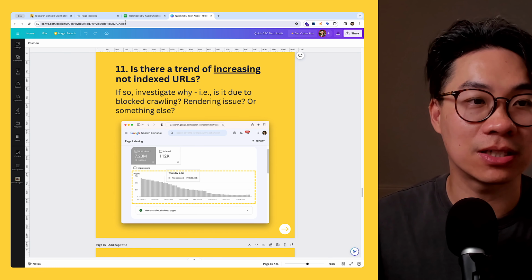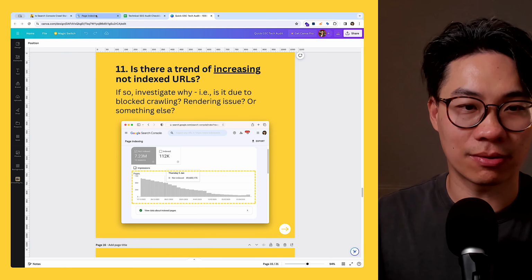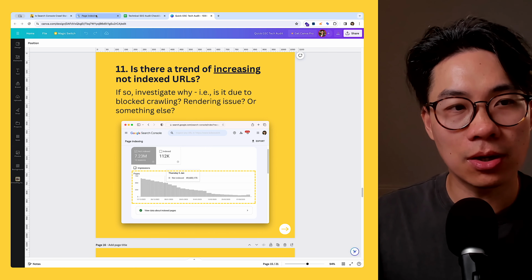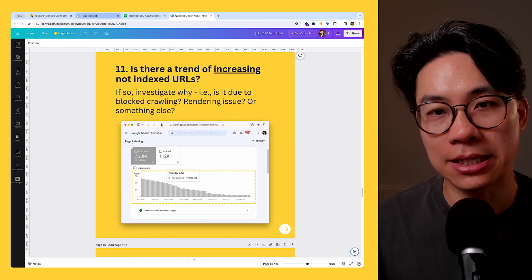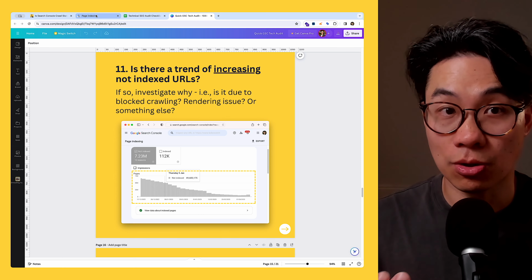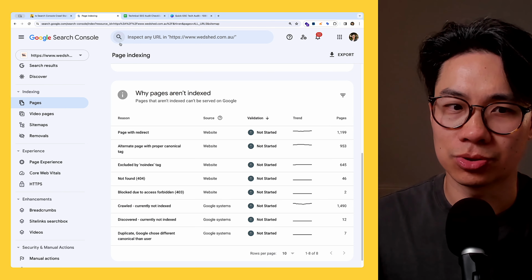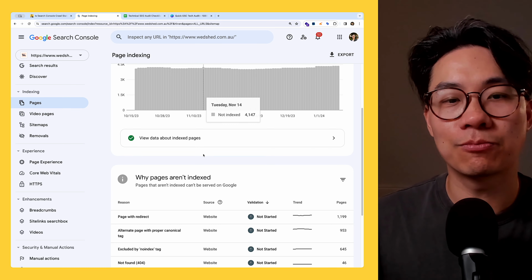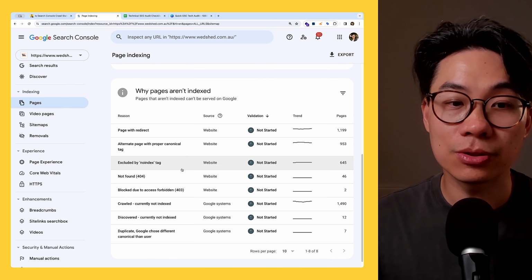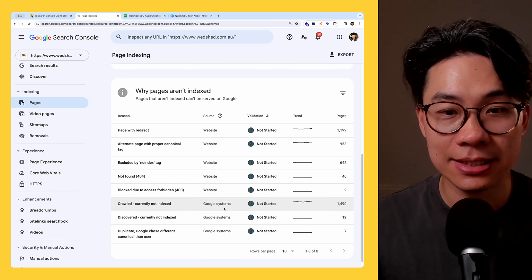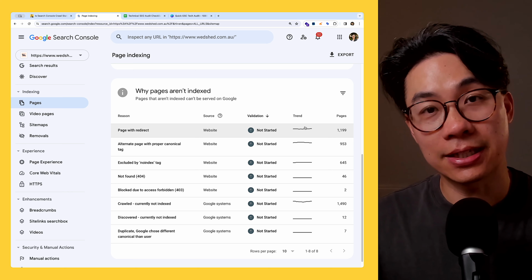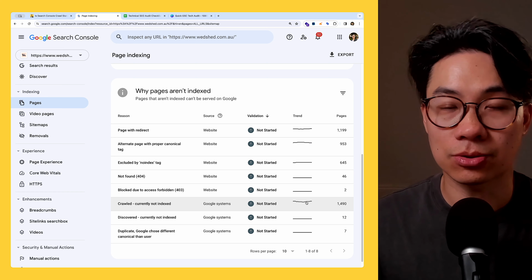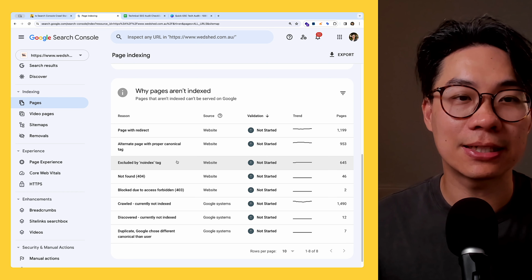If there's a trend of increasing not indexed URLs, this means that a significant number of new pages or even existing pages are either not getting indexed or they're dropping out of the index, and that is not good. And so if you do see that, which we don't see here on the screen, what you would do is scroll down and look for the reasons why those pages aren't getting indexed. And again, if you see that increase, then you want to validate it with which of these have that correlating or corresponding sparkline trend line. So you can go, oh, it's probably that.